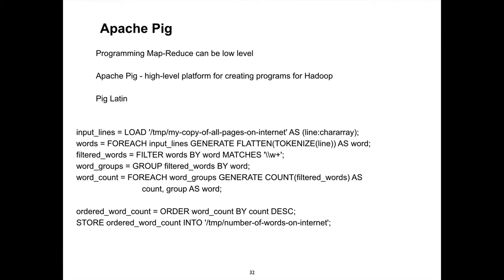The Pig project was developing a high-level language which you can use to then generate Hadoop programs for you, so you don't have to do that low-level work. So here is a word count program, counting the number of words on a particular site. It's definitely much higher level than doing it in Hadoop.